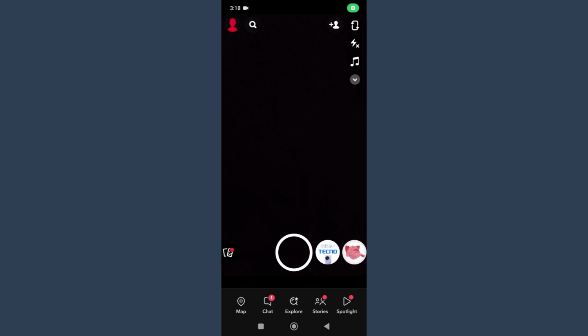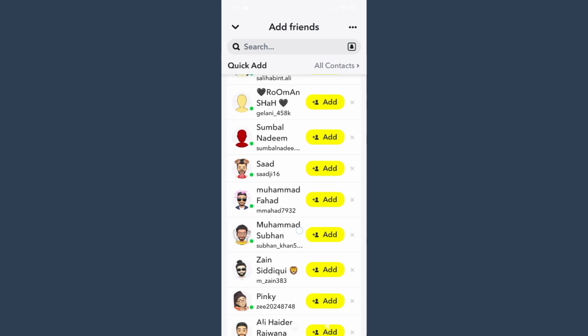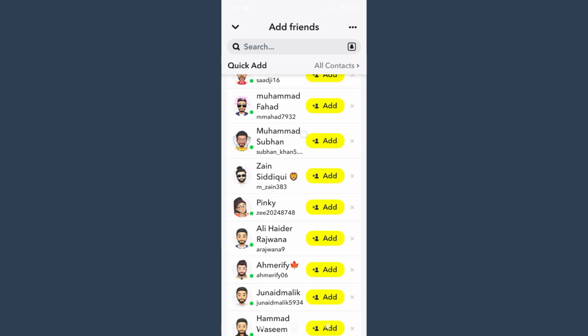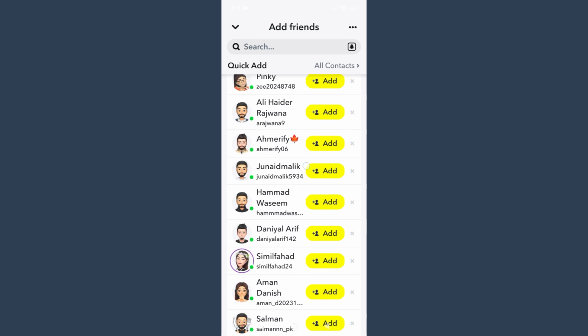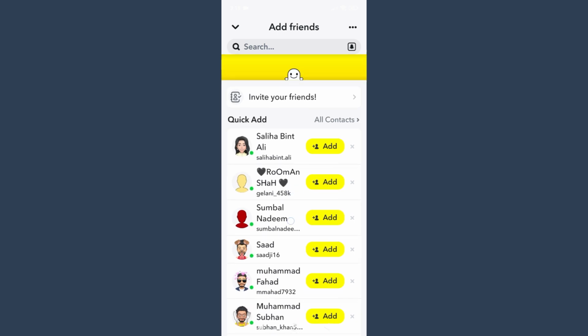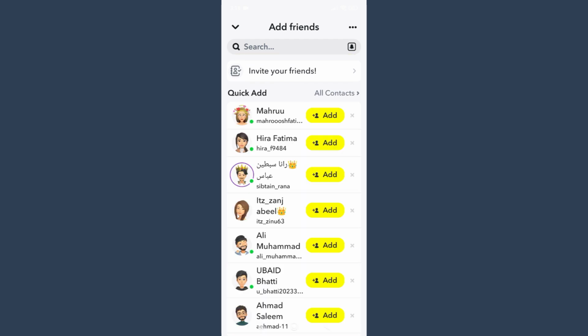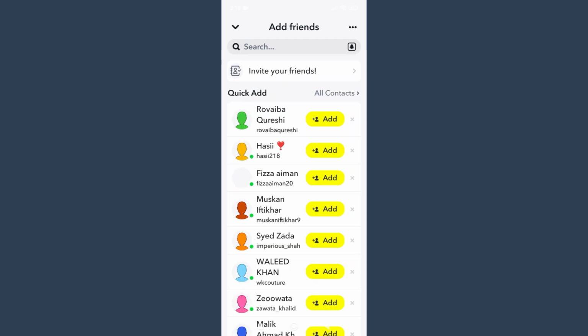First of all, you have to open your Snapchat and log into your account, and after that you have to click on the friends icon on the top right. Now here you will see the Quick Add option and multiple friends appear here. So the first method is that you simply swipe down like this, and every time you swipe down you will see other friends, new friends, or an updated friend list here. Again and again you can do this.